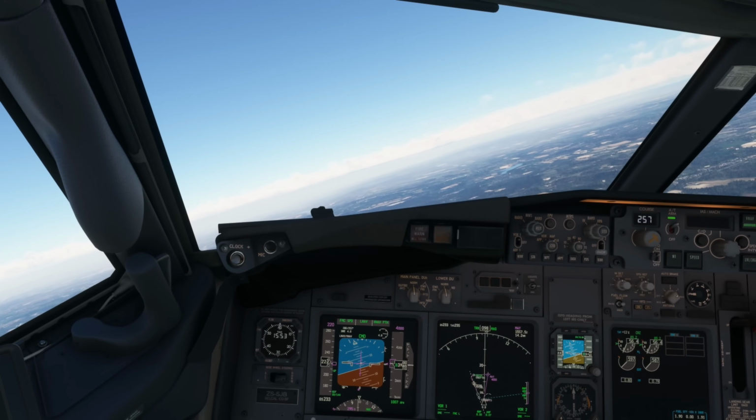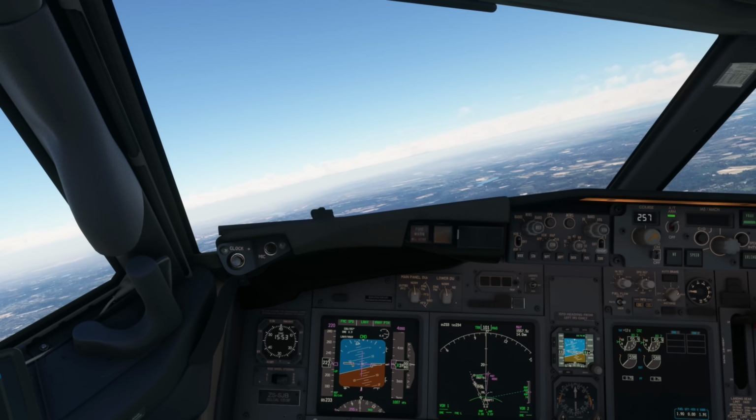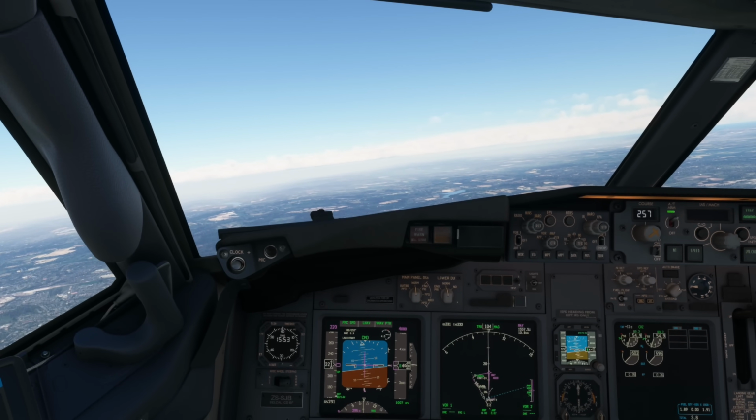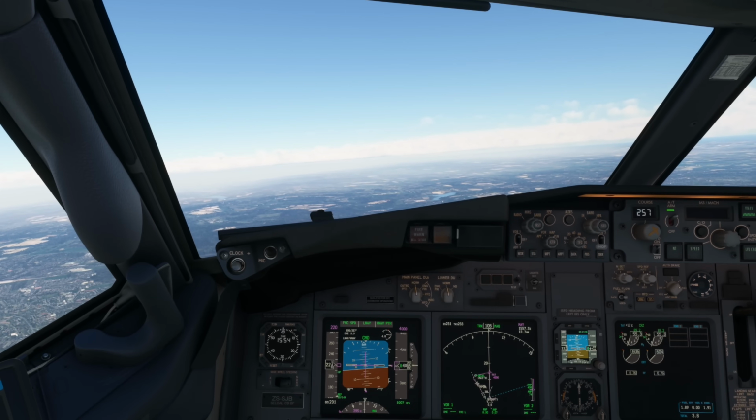Boeing 121, wind 180 at 2, runway 26 left, cleared to land. Runway 26 left, cleared to land, Boeing 121.